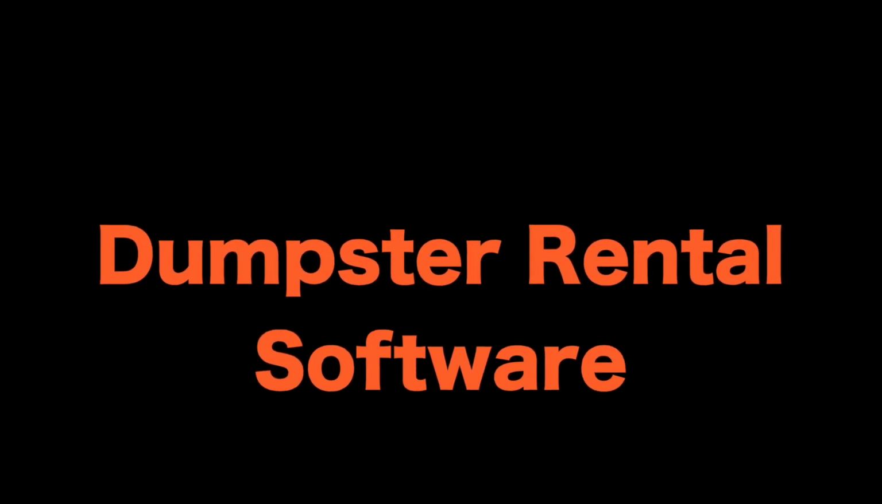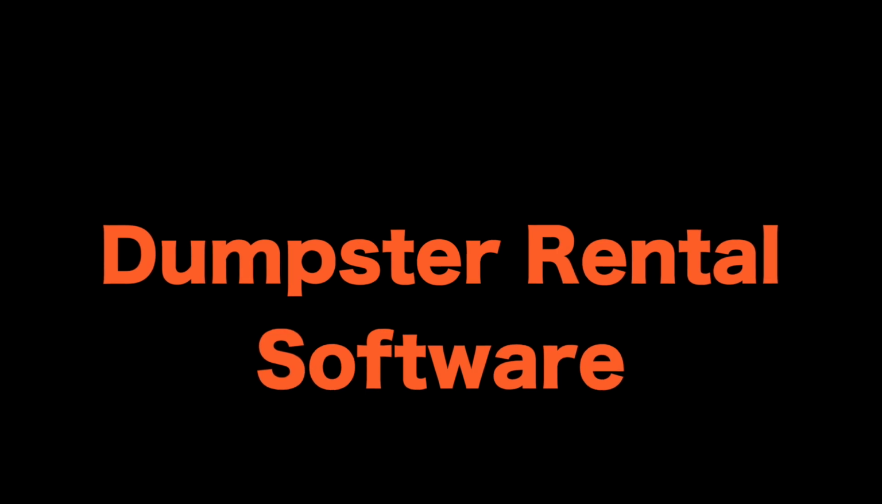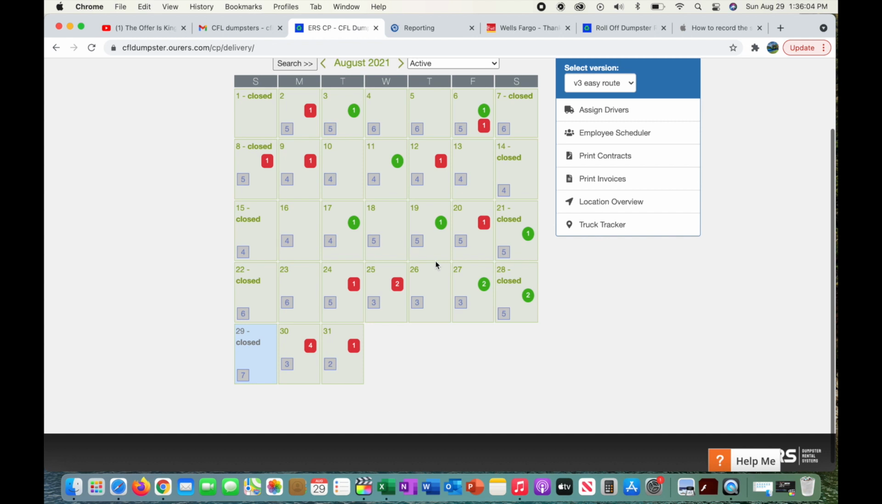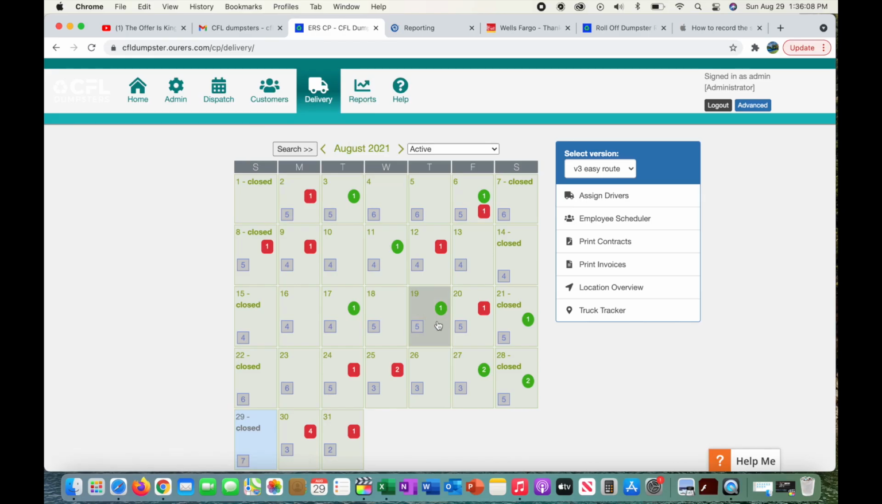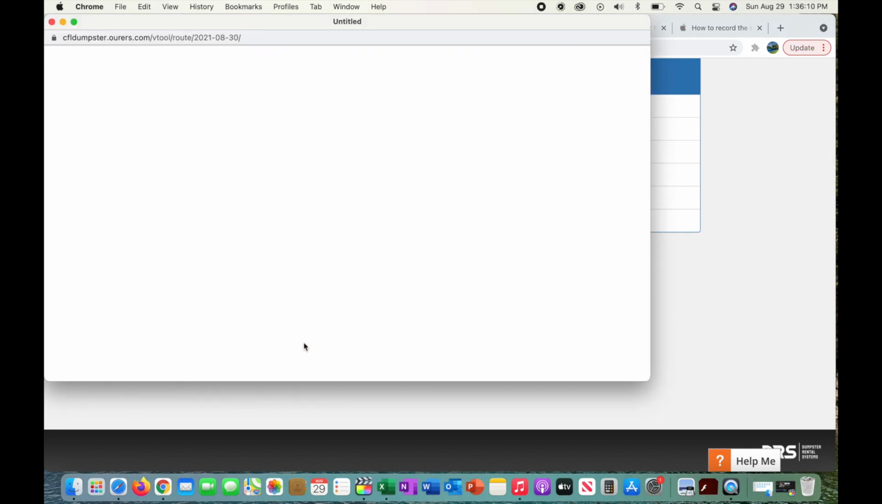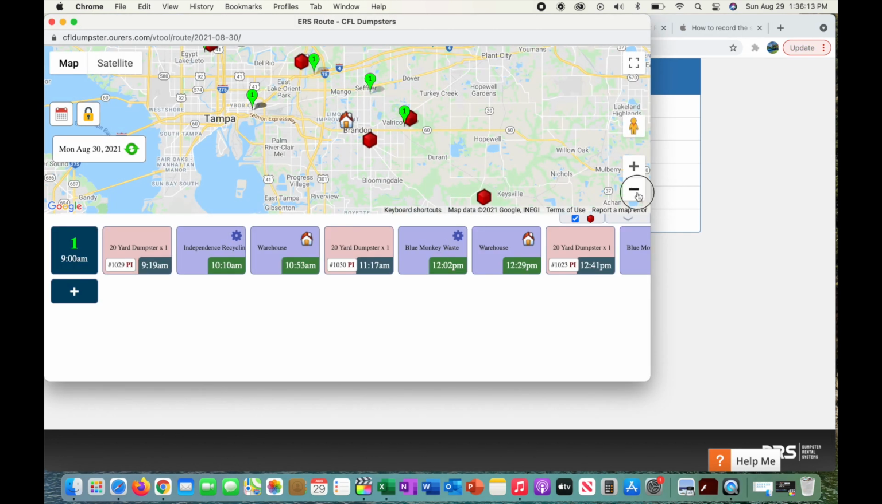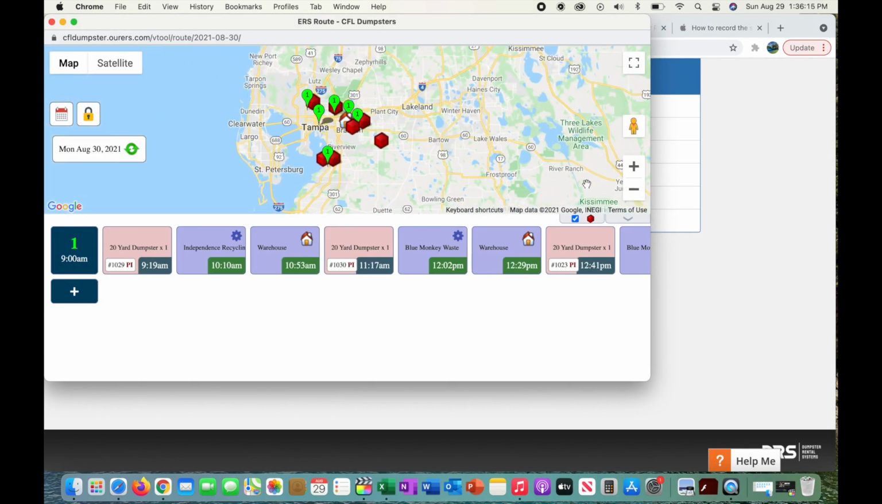All right, guys, today I wanted to talk about DRS, or dumpster rental systems. So this is the home screen. You want to go to the routing. And what I'm going to show you today is the routing feature of DRS. It's really beneficial, helps track your time.